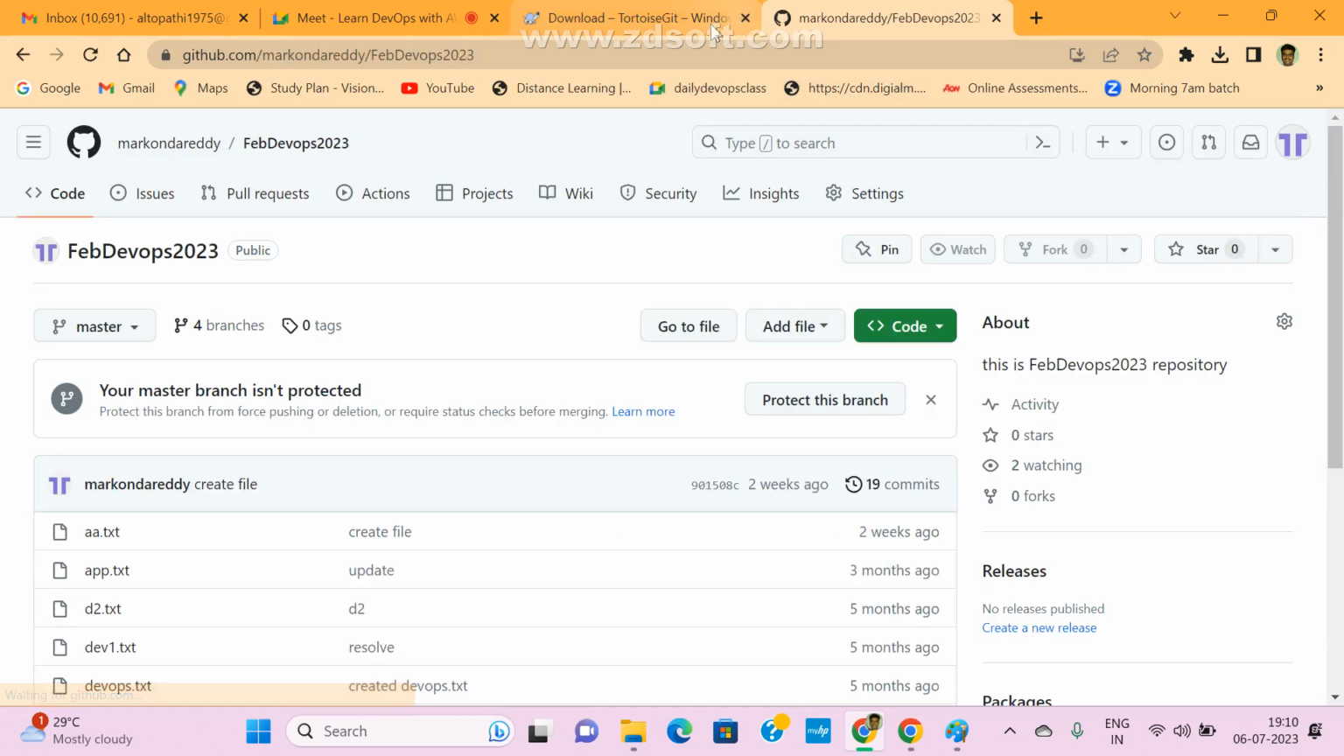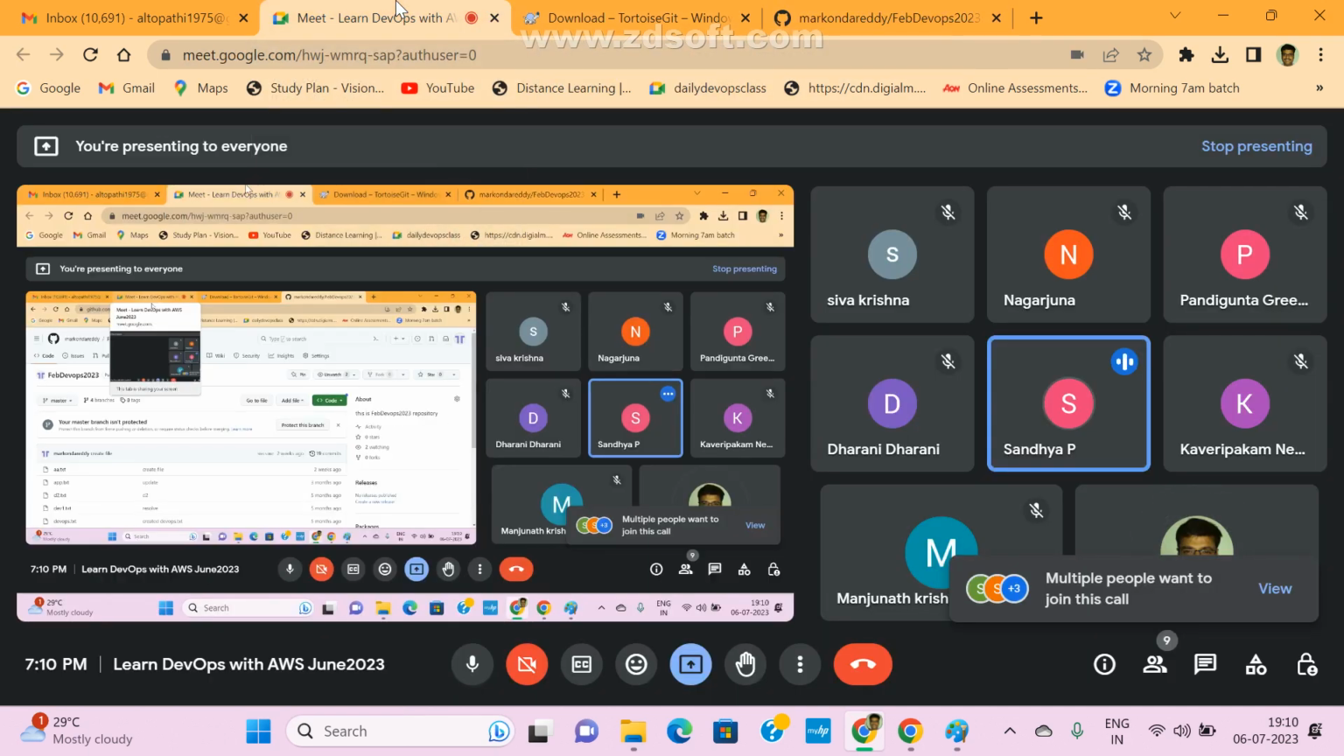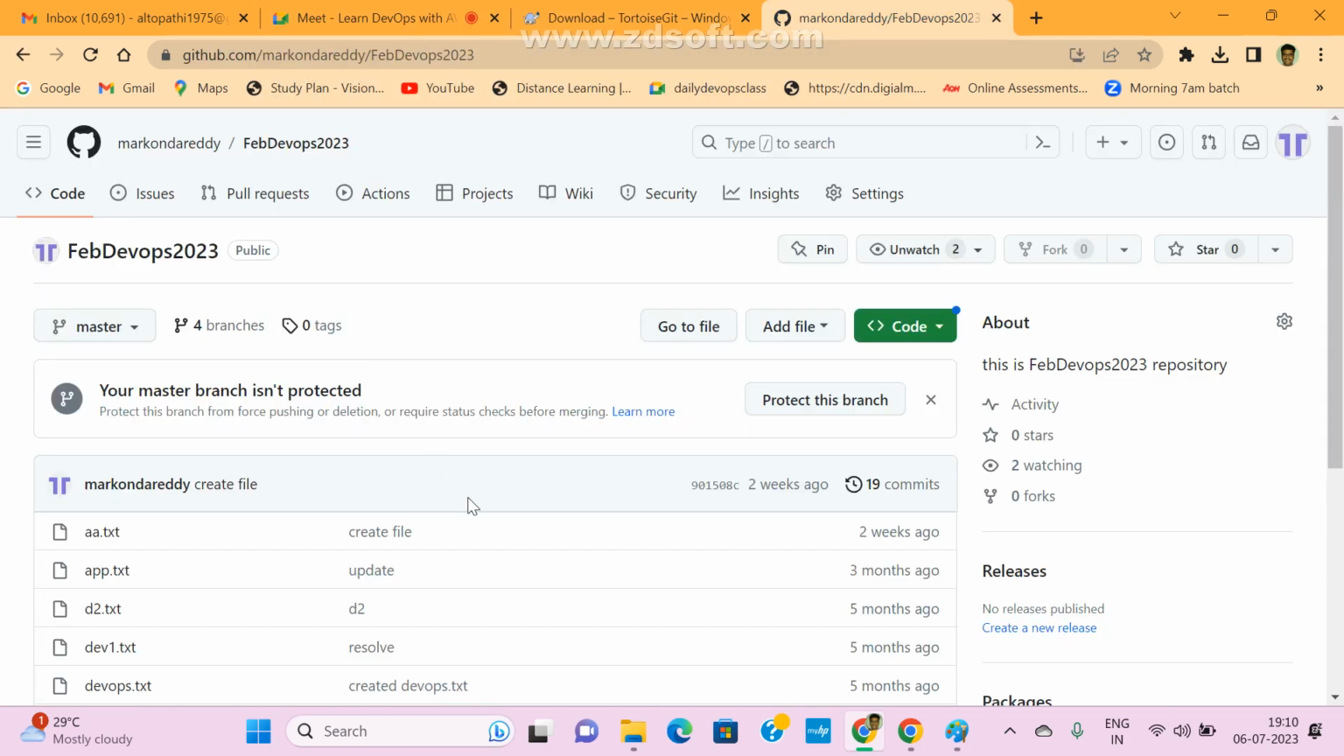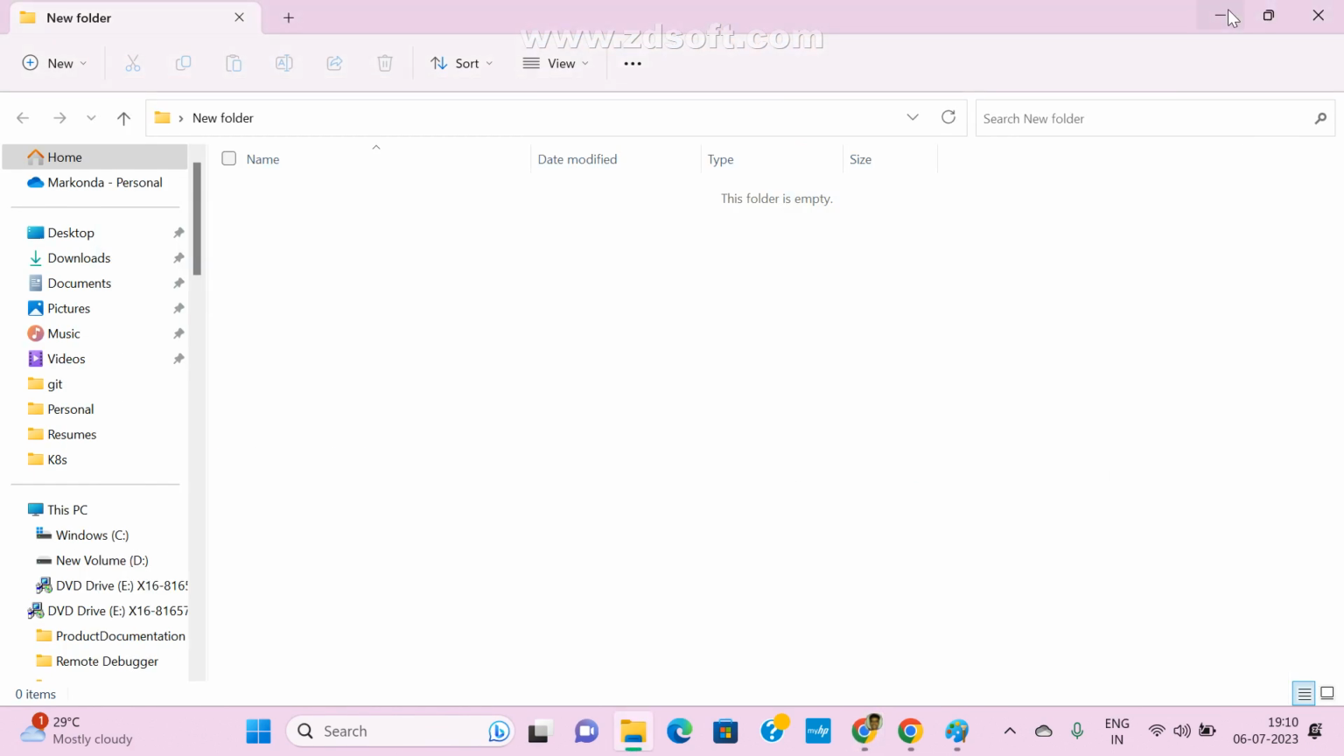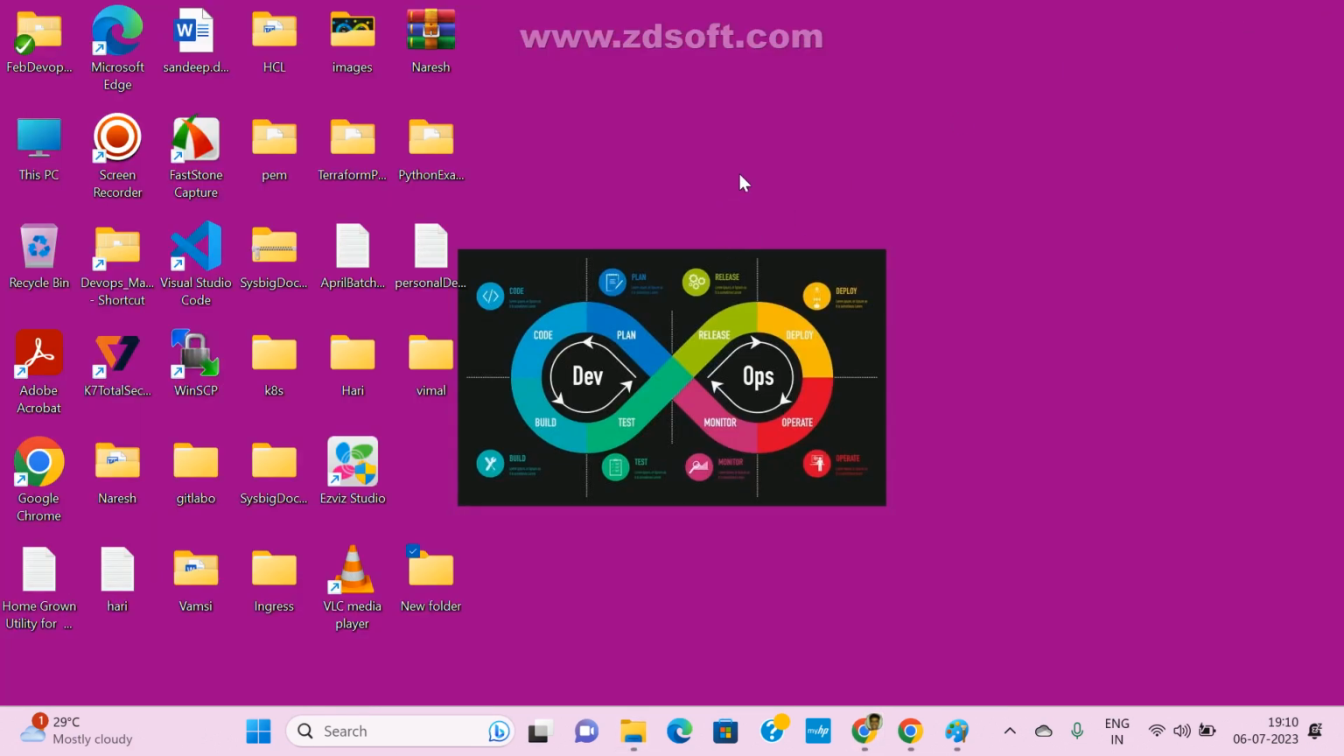Sir, sorry to interrupt. While installing TortoiseGit, it asks two options, sir. One is based on PuTTY, another one is OpenSSH. Select PuTTY, the first, default one. Whatever it asks, no worry, it will work. Just click on next. That's it.